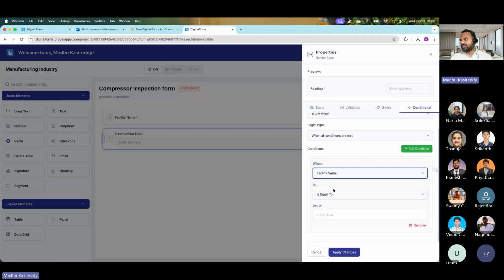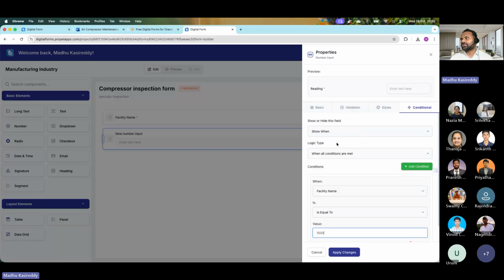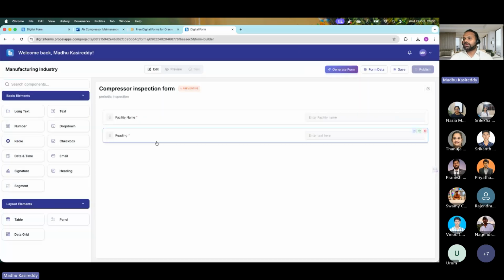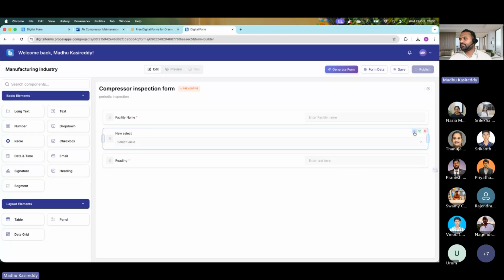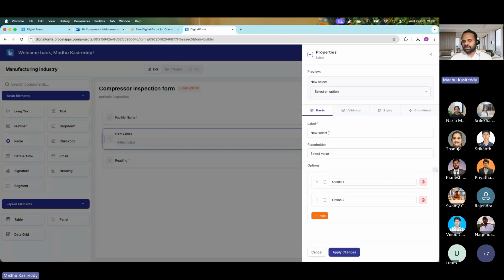So I'll say facility name. When facility name is 1000, then this needs to be shown. If facility name is other than 1000, automatically it will be hidden. Okay, so now I can add some dropdowns. Dropdown is a very good field where we can give this.